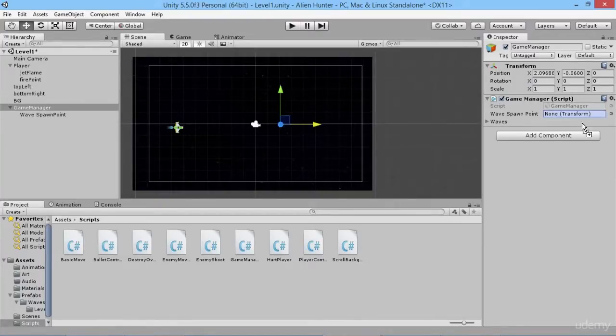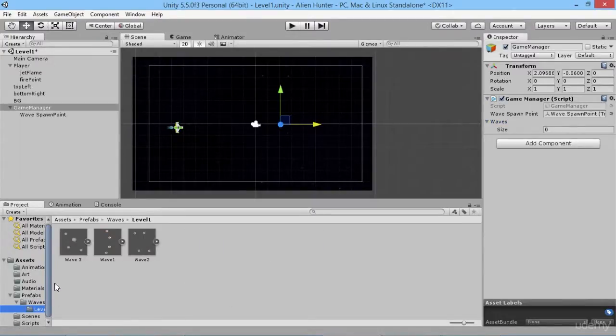So now we'll see, okay, we have the reference for our wave spawn point. We might as well fill that in while we're here. And then we have this little drop down here for waves. And at the moment, all it says is size 0. And that's because we haven't added anything into this array at all. So let's go into our waves prefab folder, into our level 1. I just created another wave of random asteroids here. But let's go and grab wave 1 and drop that into our array.